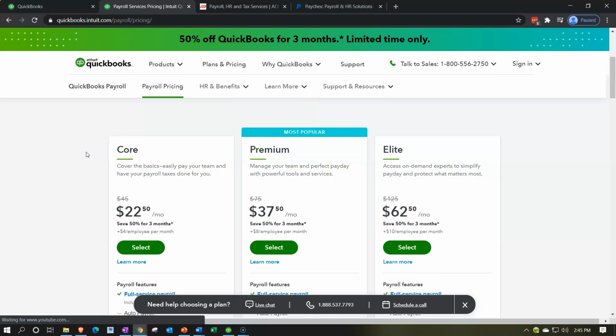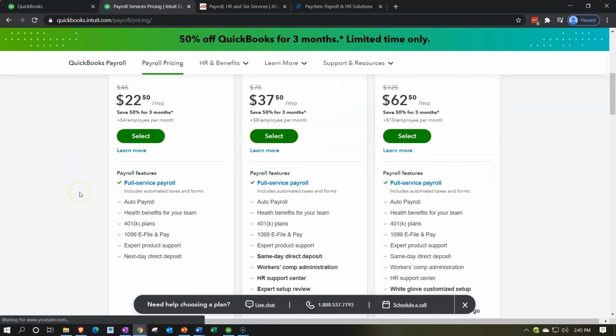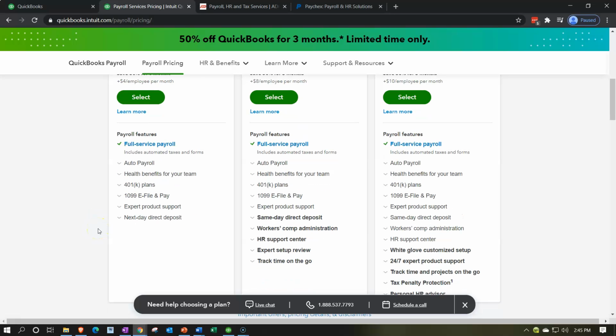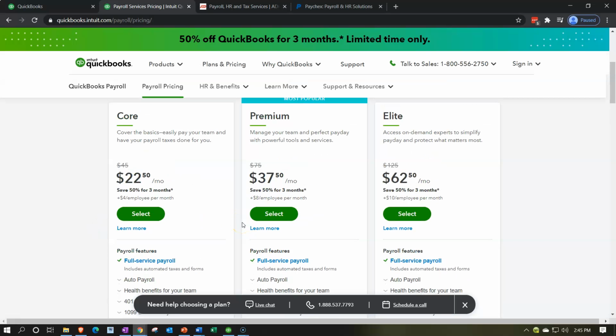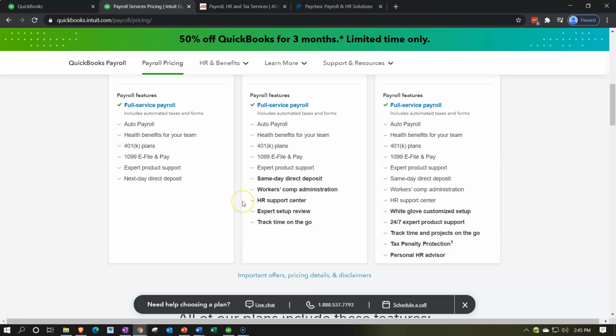So for the core level, you can see they have the full service payroll, auto payroll, health benefits, 401k, 1099 e-file, export, and next day direct deposit. Here we have the added items in the next level up, that being the premium level, of same day direct deposit, workers' comp administration, which could be more or less complex depending on the state and locale that you are in, HR support center. So once again, the payroll is kind of connected to human resources, HR.